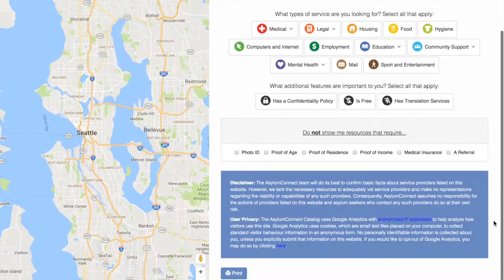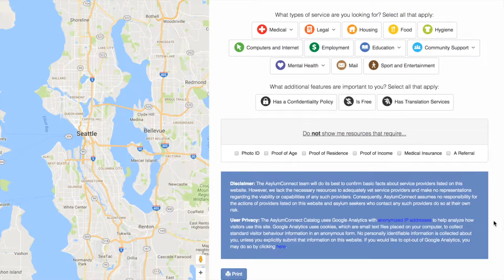In addition to using our catalog via computers, our improved mobile-friendly design also allows you to now easily browse our catalog via mobile devices, such as mobile phones. We hope that the resources you access through using our catalog will help you in your pursuit of happiness, freedom, and safety here in the United States.